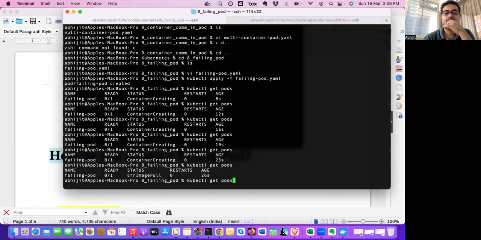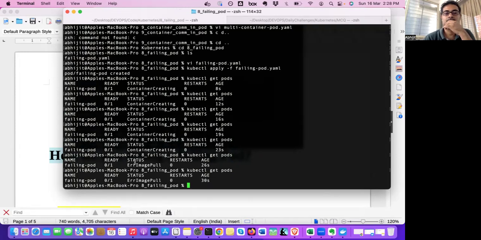Error image pull. Now you can see ErrImagePull. Initially it was showing container creating. Now it's showing ErrImagePull because that image doesn't exist. I gave some invalid name, right? There can also be a situation where the image name is right, but it's in a private registry. You have to log into Docker. If you haven't logged into Docker Hub, then you won't be able to pull the image. That could also be a possibility.